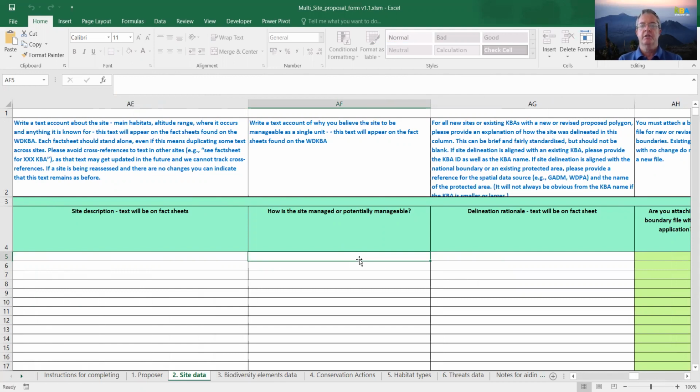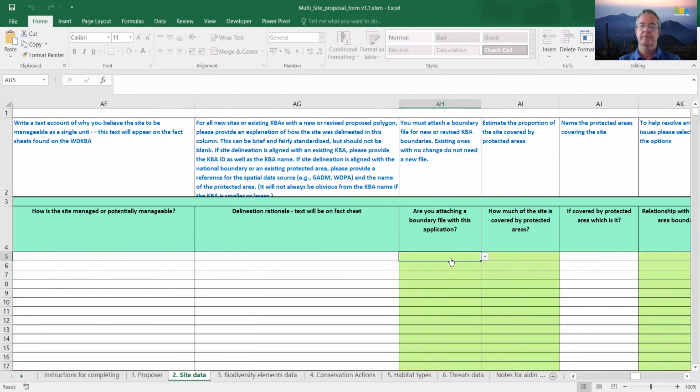manageable site. So key biodiversity areas are identified not only for the specific threshold areas for a trigger species or trigger ecosystem, but they also need to be manageable sites. And so what we want is some justification why you think it's manageable. And then also a justification of why the boundaries were placed where you've put them. In the case of existing sites, you wouldn't have to fill these 2 in if that information already exists.